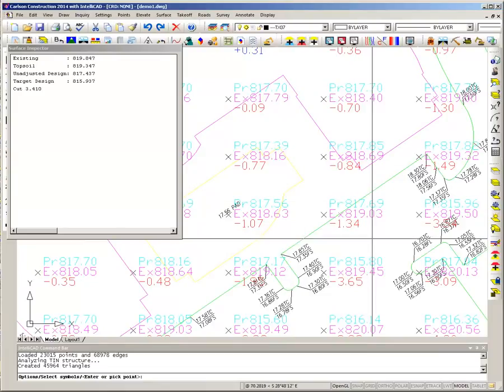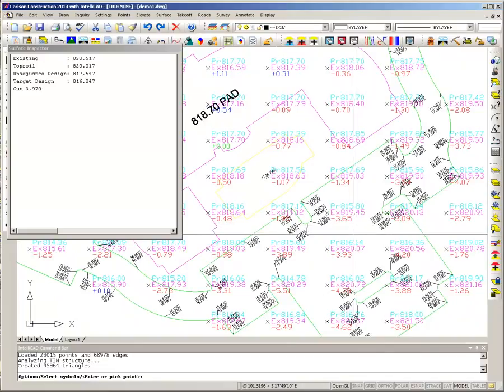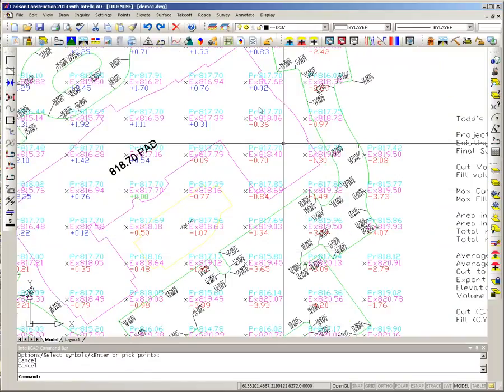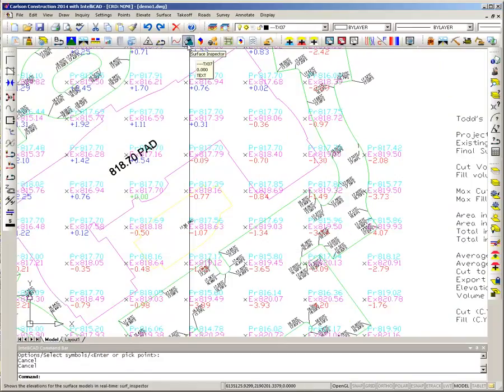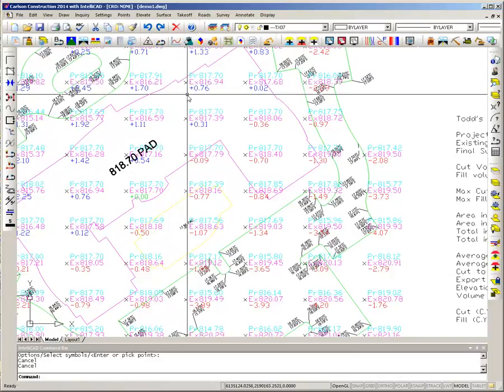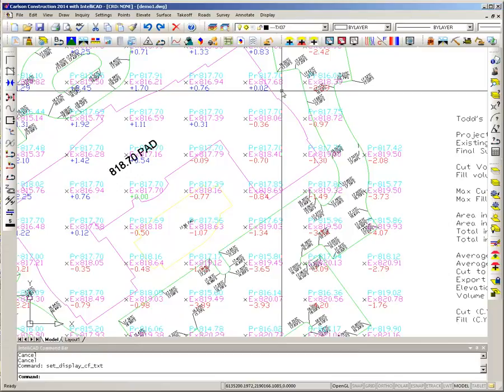If I go inside my road area, the parking lot, I can see that that's being dropped down by the subgrade amount as well. And that command, if I hit escape to get out of it, is the surface inspector. And that's also under inquiry. Let's turn off our labels here by going to display cut fill color labels. We'll take those off.